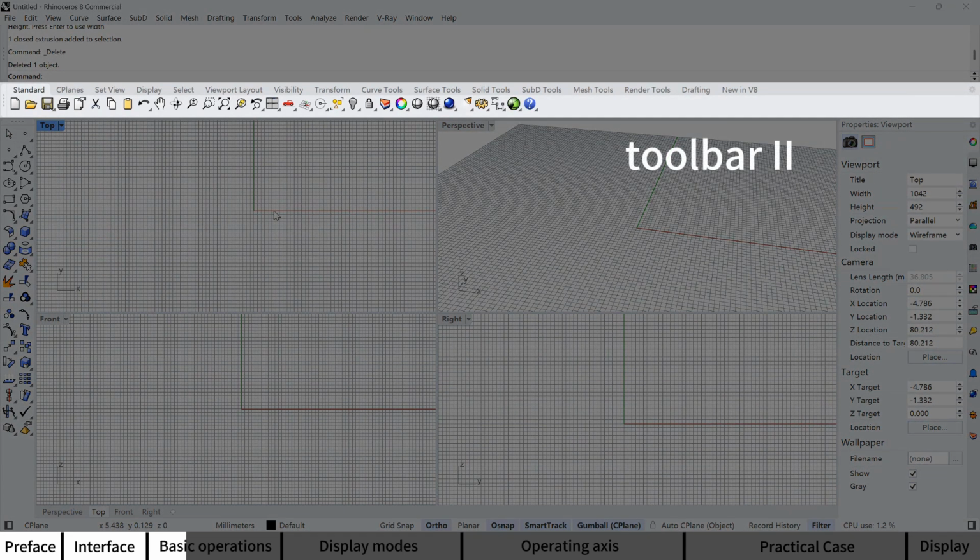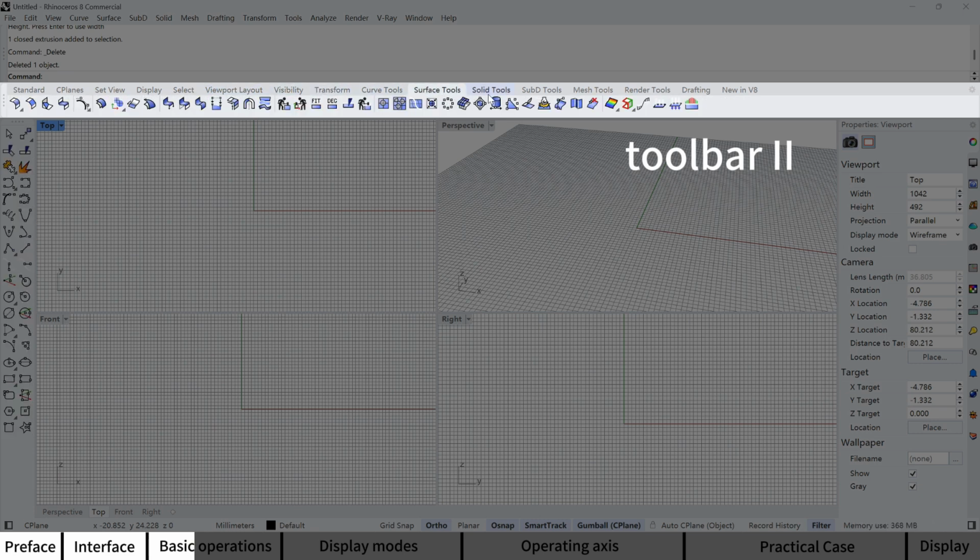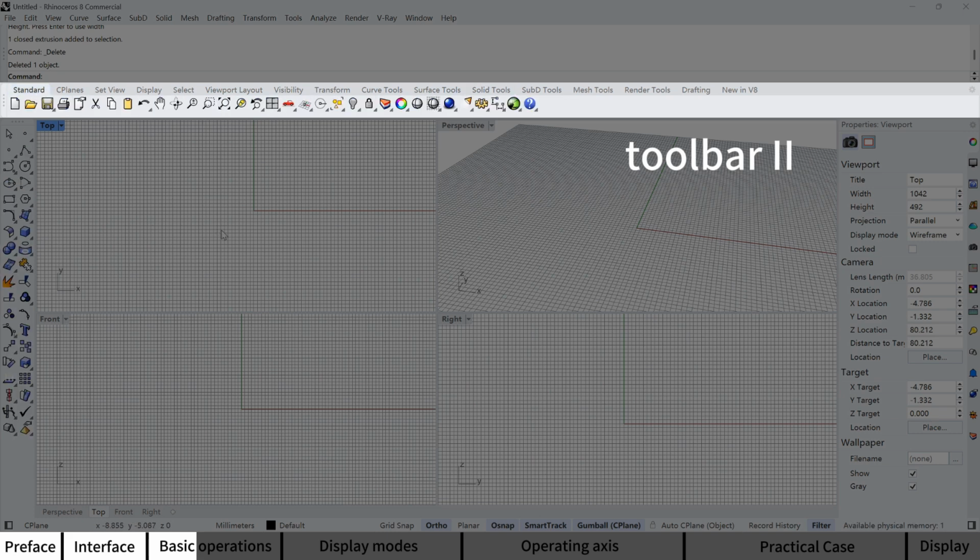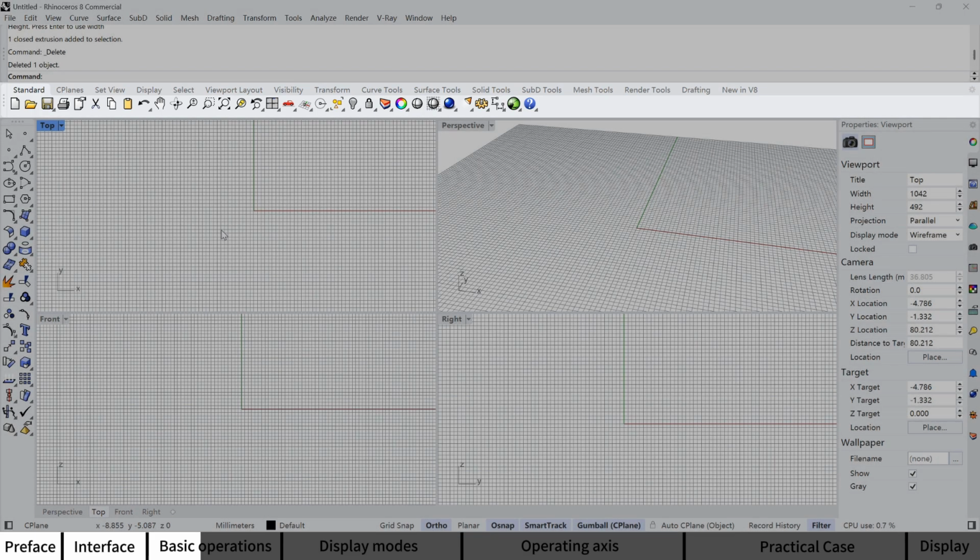The top section is also a toolbar. This toolbar categorizes all of Rhino's functions based on their features. Any plugins that you install in the future will also appear here. Of course, don't be intimidated by all these tools. Many of them we won't use at all.